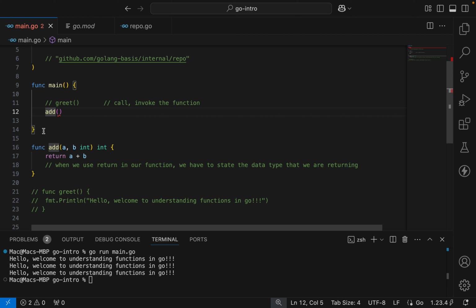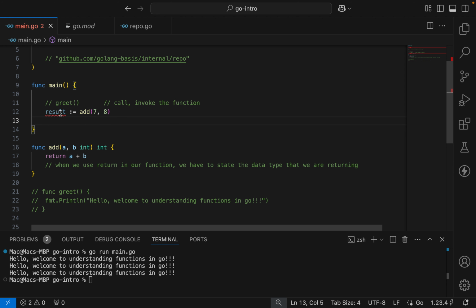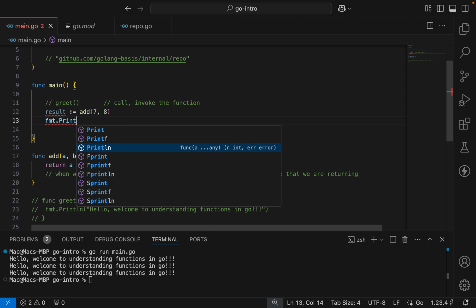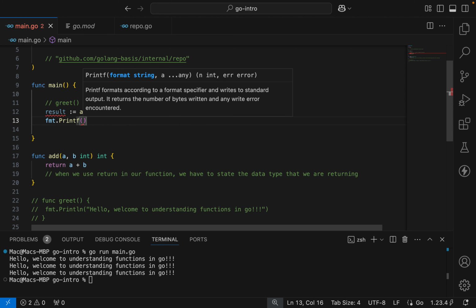I'm going to define a variable and call it results. So I've just defined a variable results, using the short way of declaring a variable. This is giving us a red line because it's expecting us to pass in two numbers. So what numbers are we going to pass? Let's pass 7 and 8. We can see that the red line has gone. So we only have the result, and we can now print to the console. We can do fmt.Println like this, or I can use Printf. Okay, so let's do this.